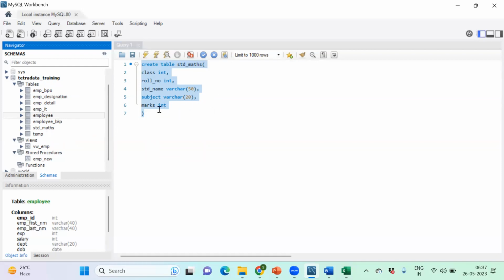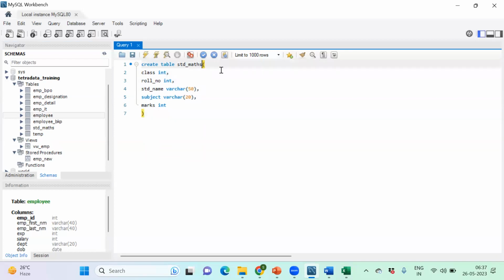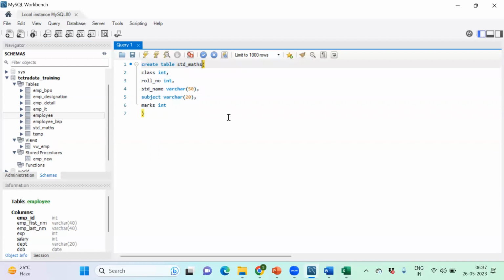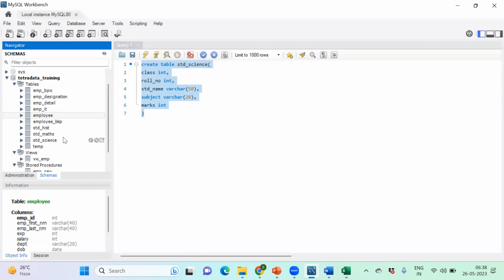Okay, so similar kind of stuff. Let's quickly create. What are the other subjects? Maths, history, science. Hist. The table structure should be same, that's why I'm putting hist. Table structure should be same for science. So let's put science. So we have 3 tables created.